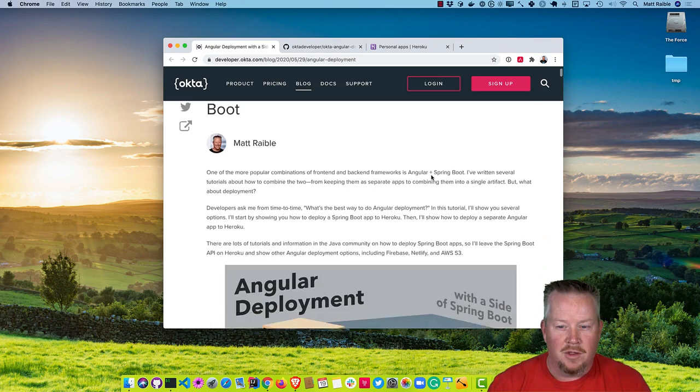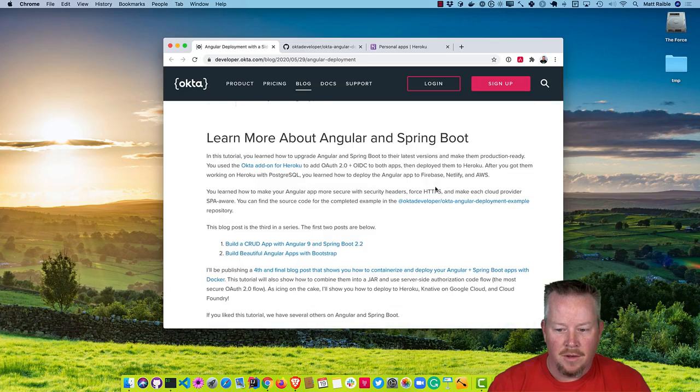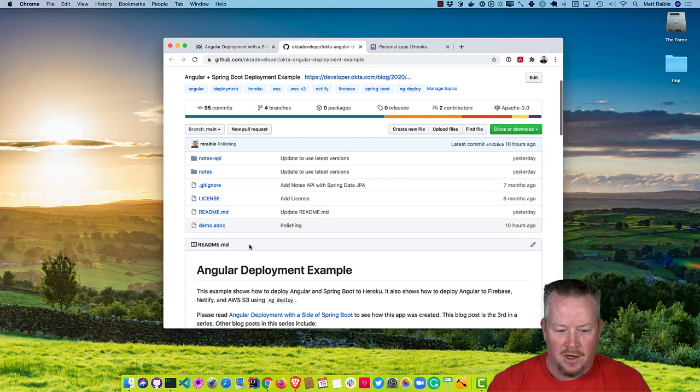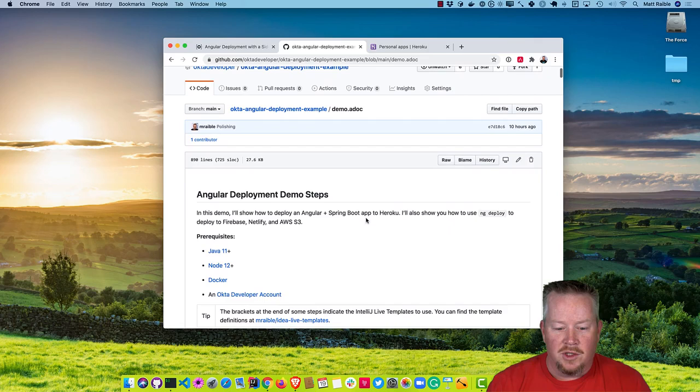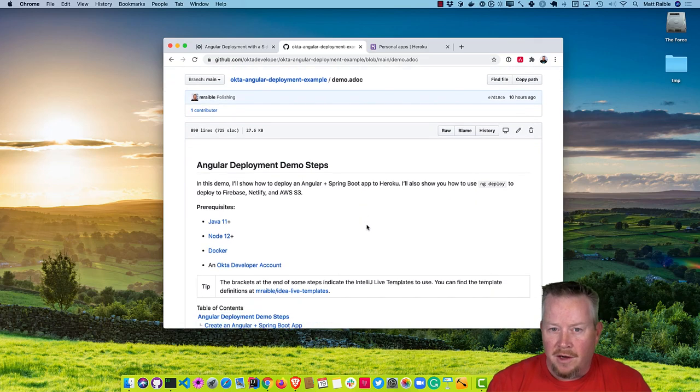At the bottom of this blog post is a GitHub repo. There's a link to it right here. I have that open in this tab, and within here I have a demo.adoc file. adoc for ASCII doc, and it's just a format that I like to use instead of Markdown. And in this file I have a number of demo steps. These demo steps will show you how to deploy everything that we're doing today. I just condensed the blog post.